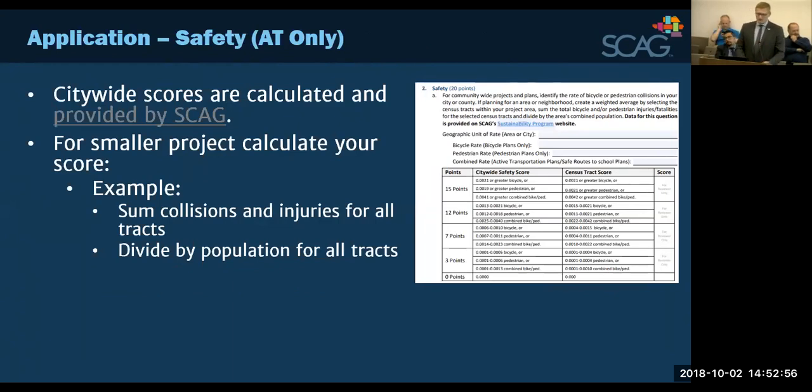Now I'm going to dive into the data, most of which is on the active transportation side, because we're asking a couple specific questions. So I just wanted to run through how we calculated this and how you should be calculating this. On the safety side, we have two options. If you're doing a citywide plan, we've already calculated the numbers by mode. So you just go to that spreadsheet, pull the number, plug it in. If you're doing a smaller project, you have to do a little bit of math. Basically, you're going to create a weighted average. You select all the census tracts that your project is covering, sum those collisions up, and divide by the population for all those tracts.